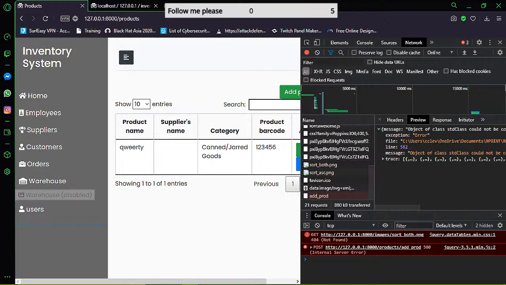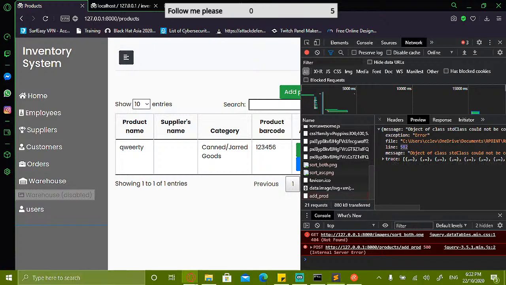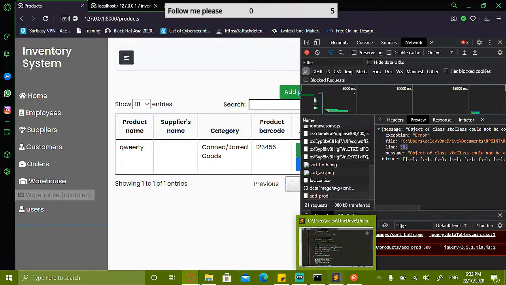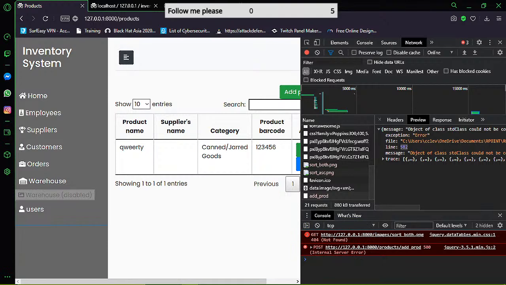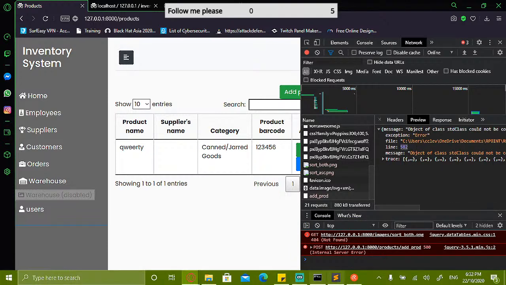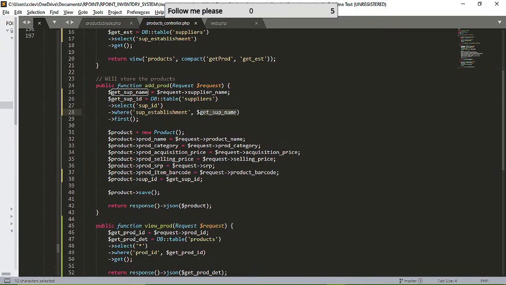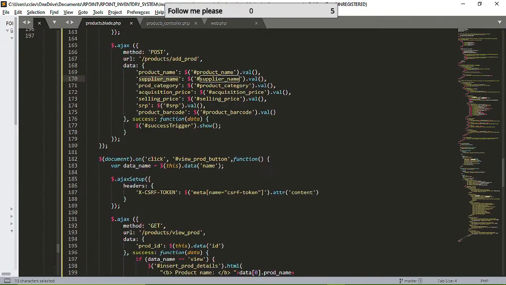For any object of ID class could not be converted to string, but it's leading me to a different file in here. Nonetheless, we'll try our best to find that line, 582.